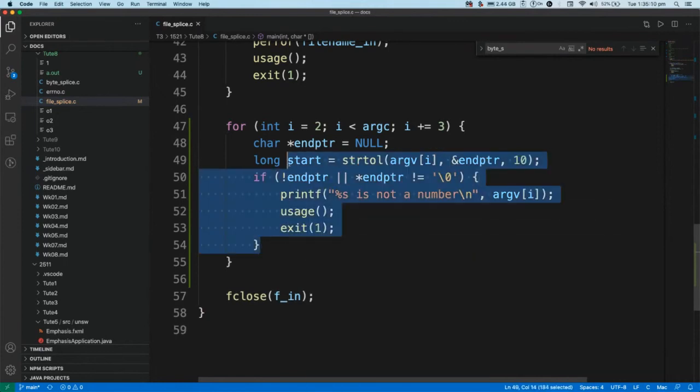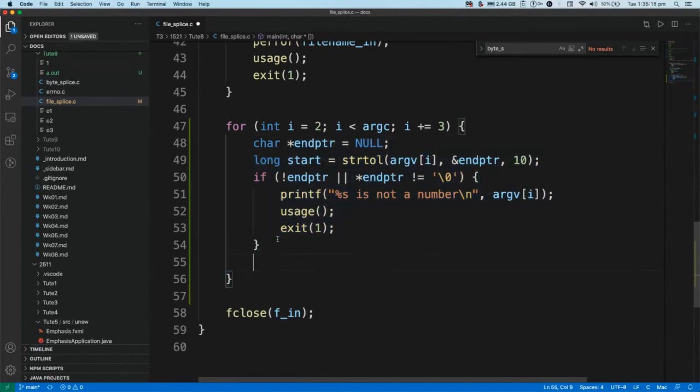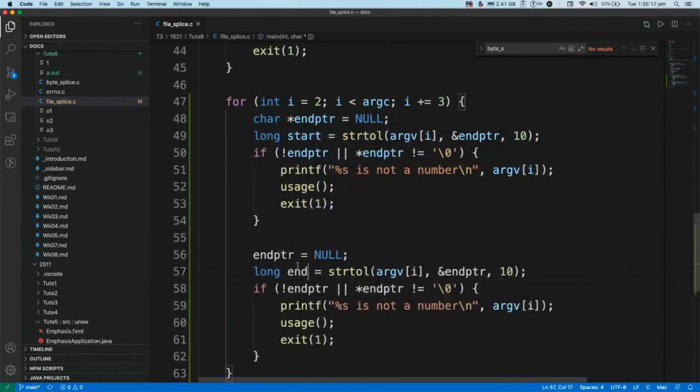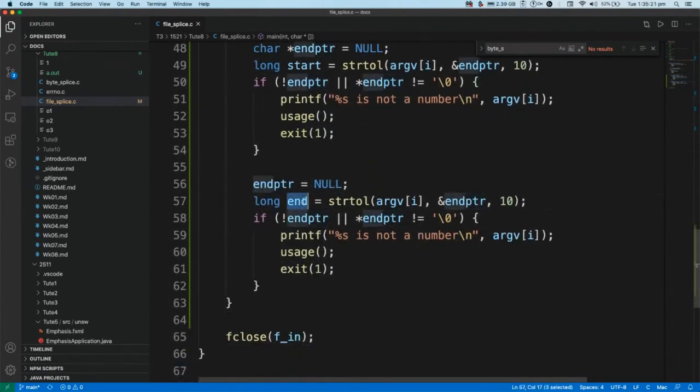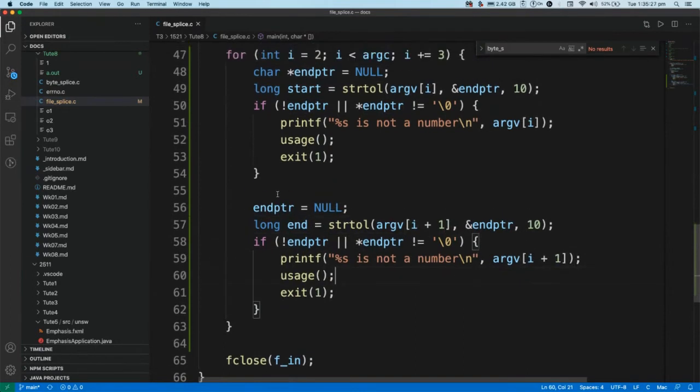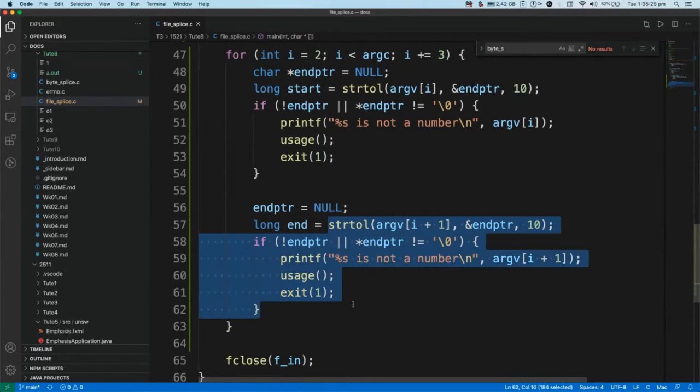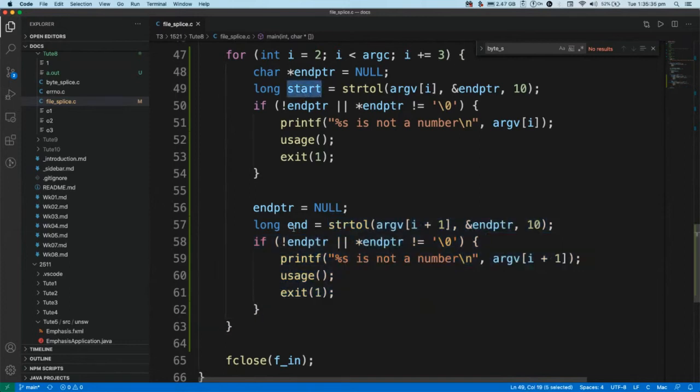Right? And so now we're just going to repeat this once more, not 3 times, for the end. Right? So the end is here. So we're just going to set the end pointer to null again. We're going to grab the end, and it's going to be i plus 1 now. Right? So obviously you can try to wrap this in a function. That's probably a good idea to make it a bit smaller, but in this case it's fine. It doesn't really matter. So we're reading the start, we're reading the end, and we should be good.